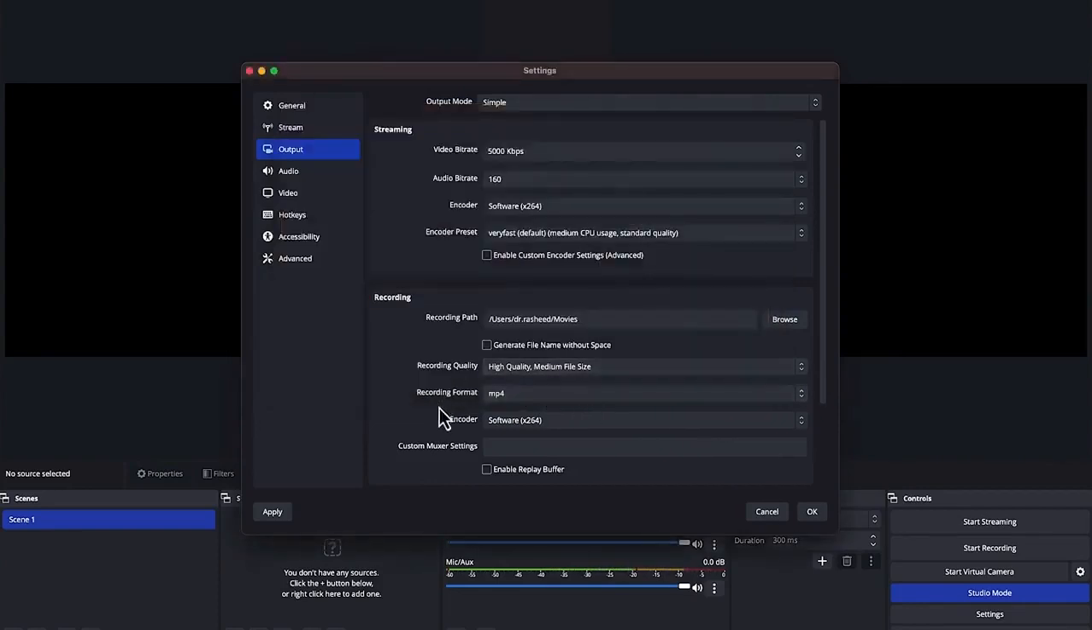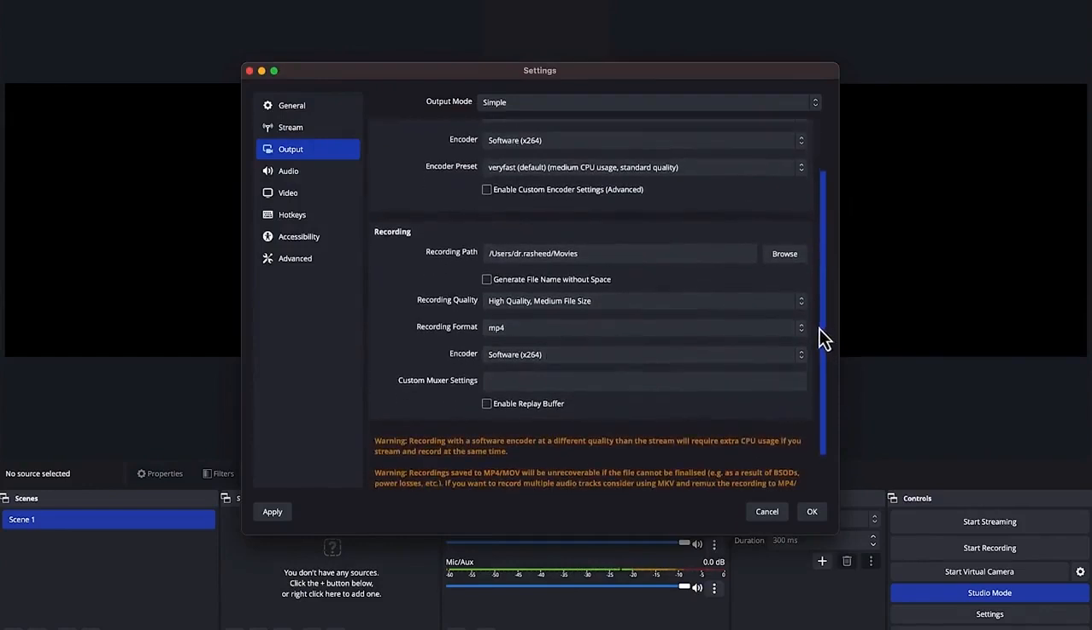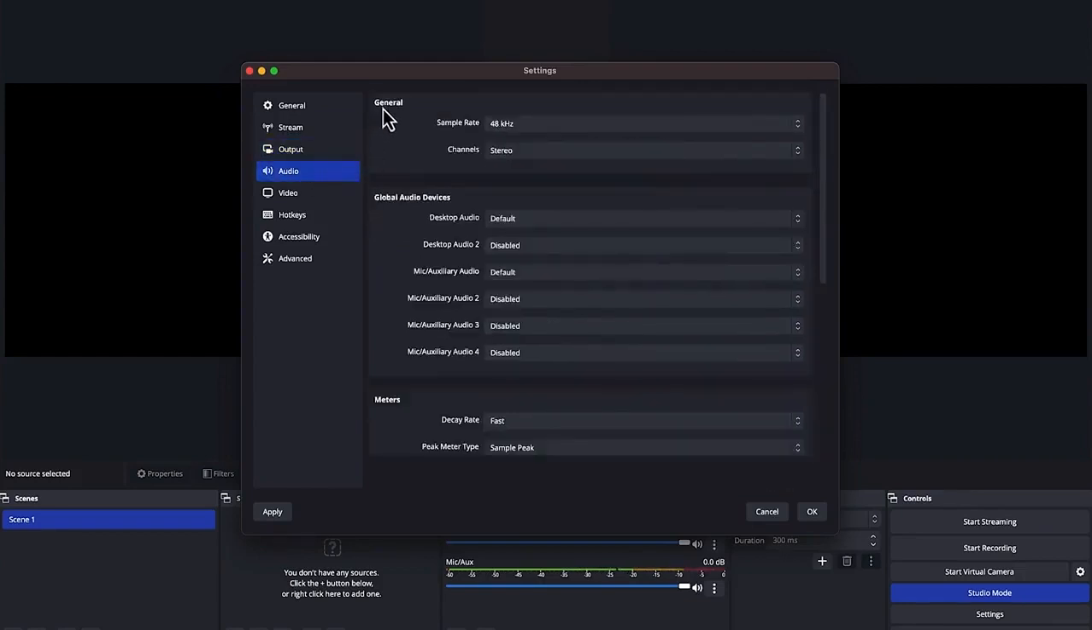So the next thing is you can have recording format MP4. I don't usually touch anything over here, recording and streaming, except for the location. I just specify the location that I want. Next is the audio. You have the properties of the audio to select. At the general, you'd have the 48 kilohertz, which I don't touch, and then the channels is usually stereo.